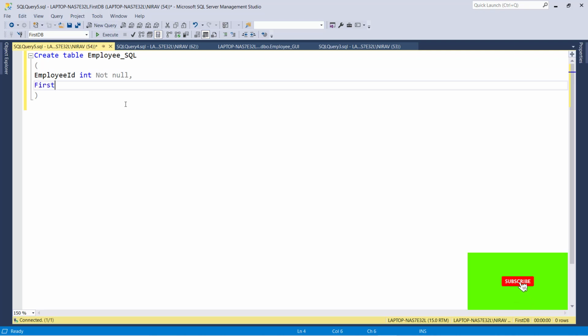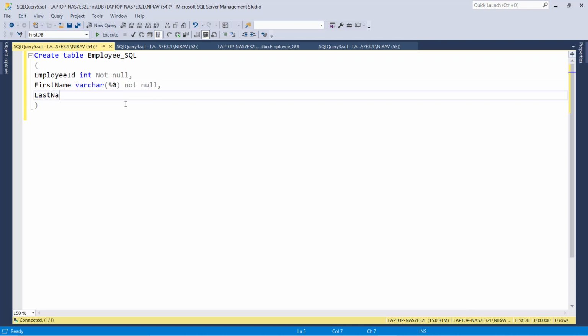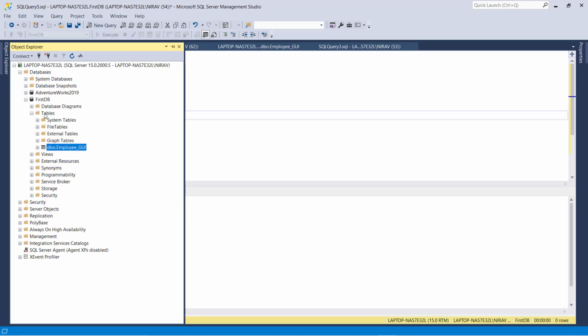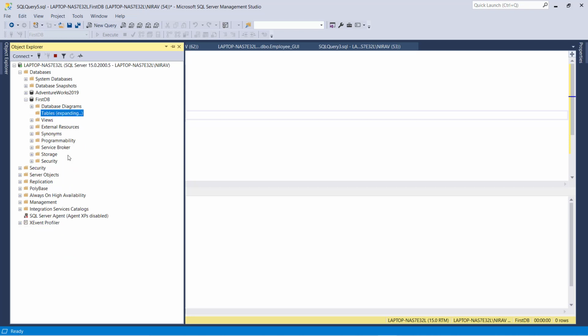Okay. Similarly, first name varchar 50 and not null. Last name varchar 50 not null, and middle name varchar 50 allow null. So here you can create a table using the SQL script. Let's quickly execute the command and refresh the database tables folder.